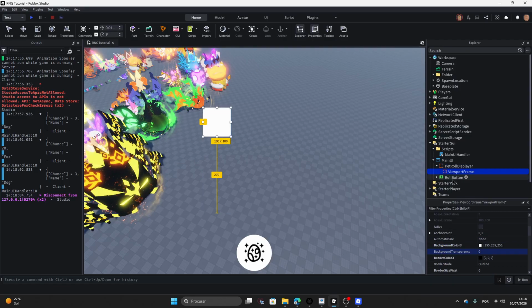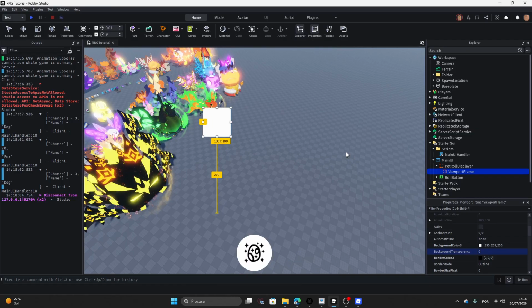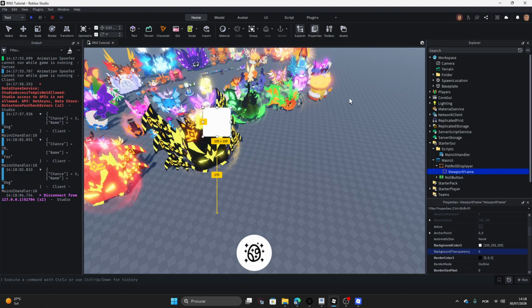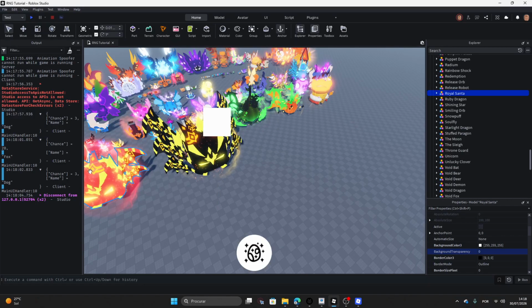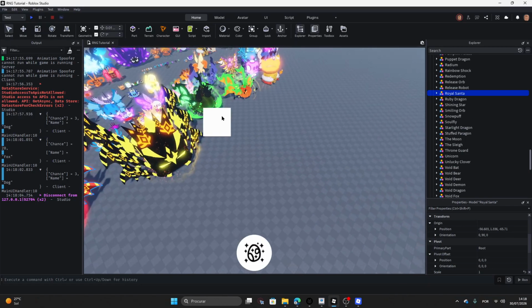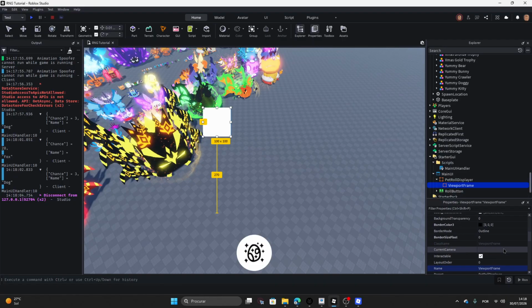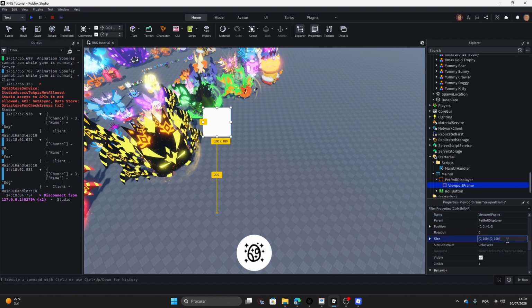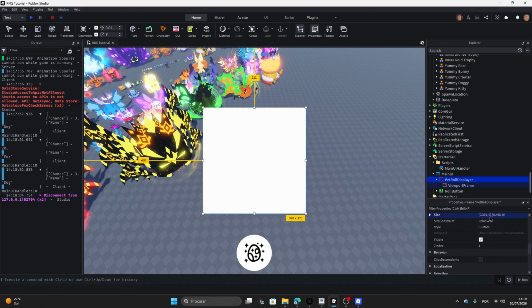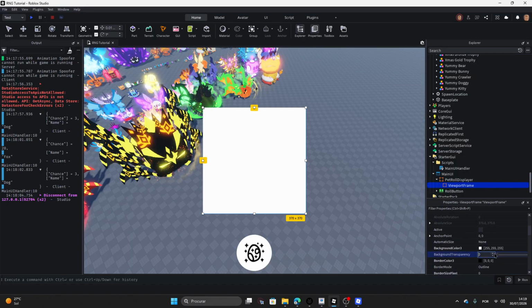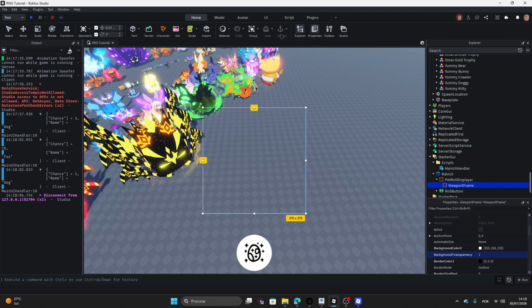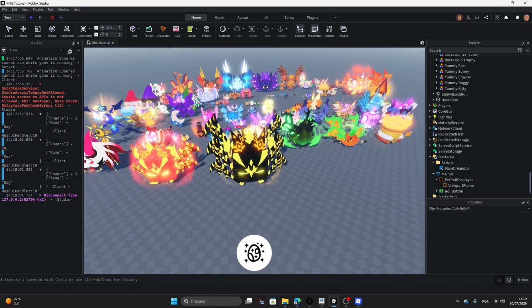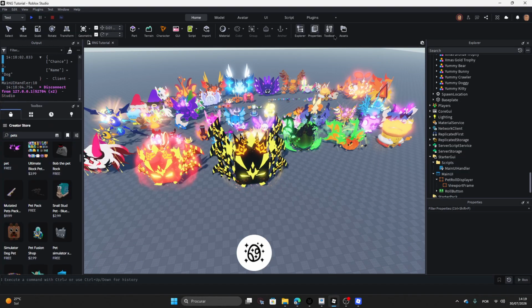To show a pet inside our displayer, we need to add a viewport frame. It's basically like a screen where you can show some model. For example, this pet right here, we can put it inside this viewport frame. So we are gonna set its size to maximum, so 1, so it's inside the PetRollDisplayer, and we are gonna set its background transparency to 1. Why? Because when we show the model with the pet, we don't want the background to be white.